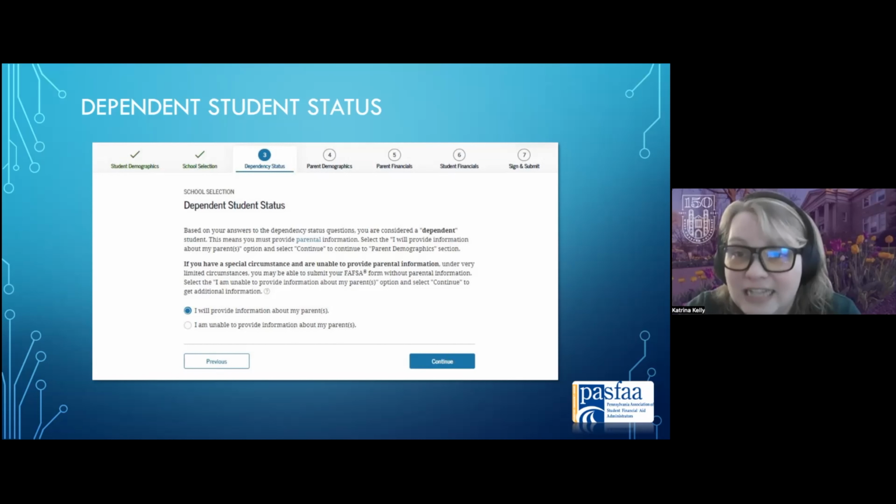The student can sign and submit the FAFSA. Now, in that case, if they say, "I am unable to provide information about my parents," that will trigger the financial aid offices to request additional information about why the student is unable. That would be considered a special circumstances application, or it may be called a dependency override appeal, something along those lines. You'll see that at a lot of financial aid offices.